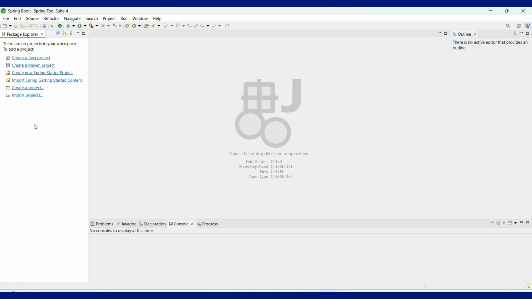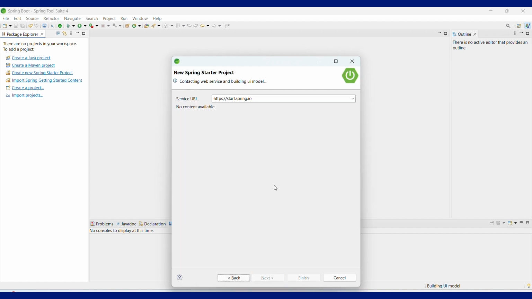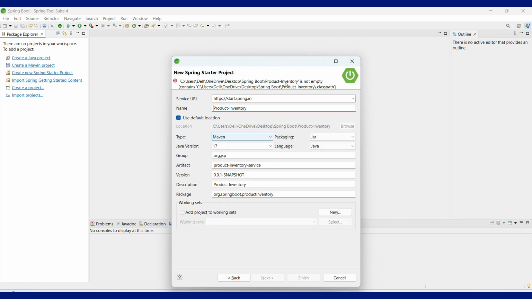Somehow if it's not showing here, just press Control N and type Spring Starter project. As you can see, the suggestion automatically comes up. Just click here and click next, and this pop-up comes up. The project name is already showing here, which is not needed. We just have to create our own project.